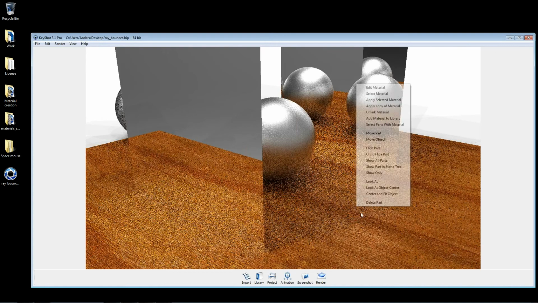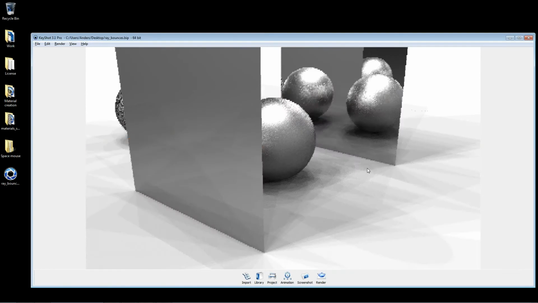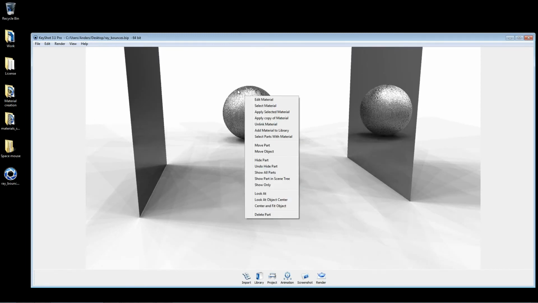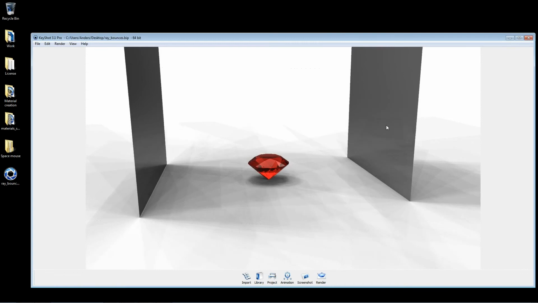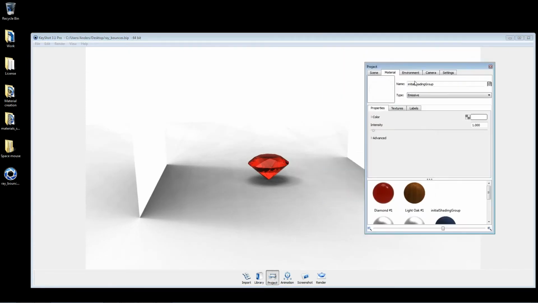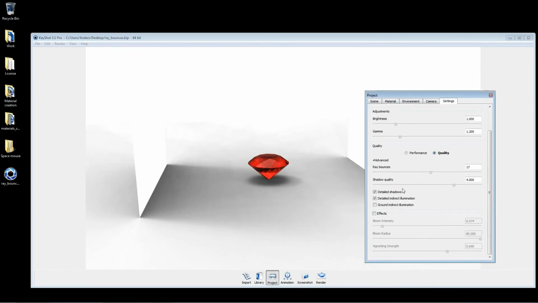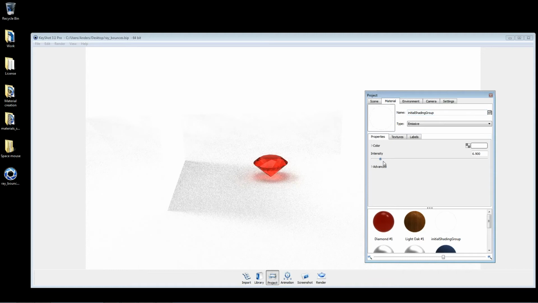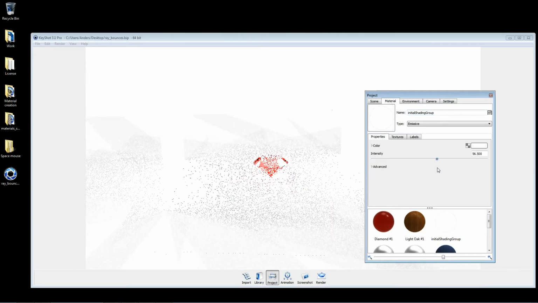Let's go ahead and hide some parts here. If we change these planes out here to emissives, and we turn on our ground indirect illumination, if we start to increase that brightness, eventually we're going to blow out that shadow.